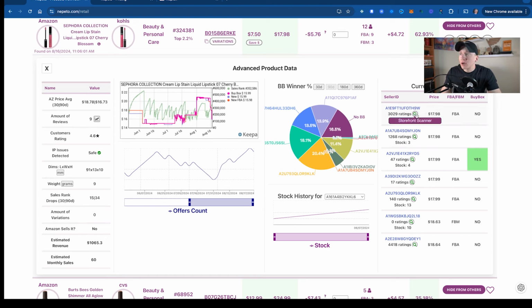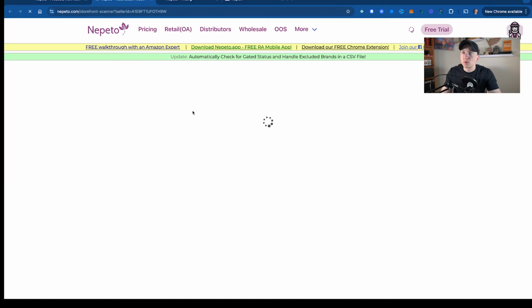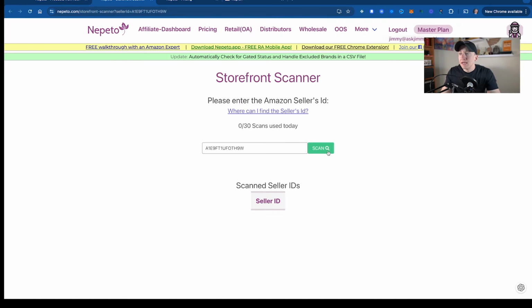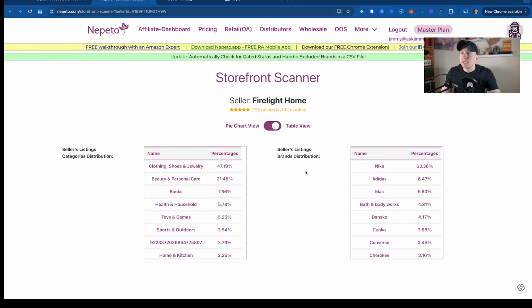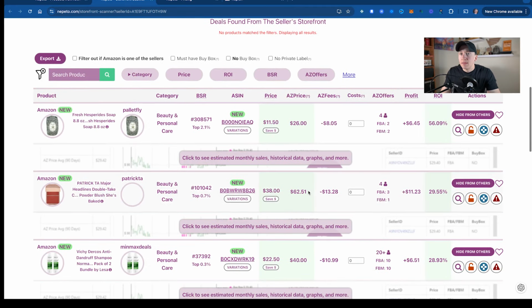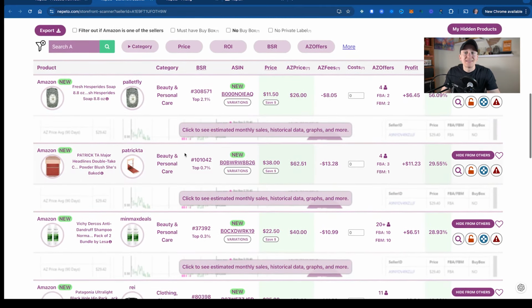You can see a lot of other information as well. I can click on this and I can click on the storefront scanner option right here. Now, if I click this string of letters and numbers, that will bring me to the seller's storefront on Amazon. I'm not going to do that because this is a YouTube video and I'm not going to blow somebody up like that. But if I click on storefront scanner, it will scan the storefront for that particular seller. And we can see here that we've got a bunch of different items that seller is currently selling.